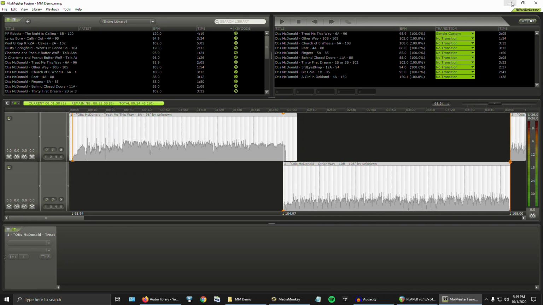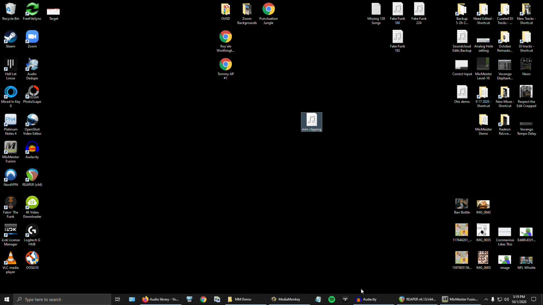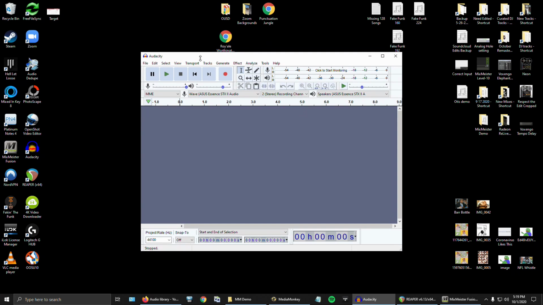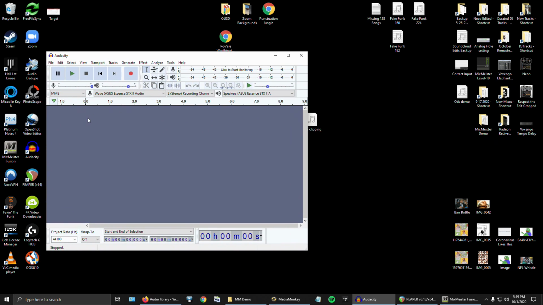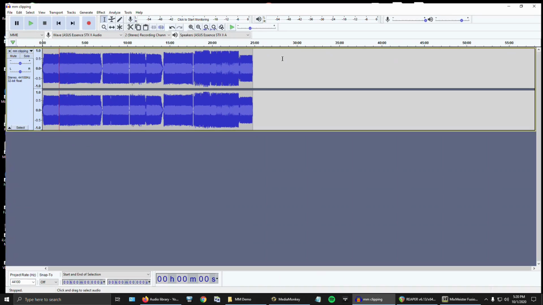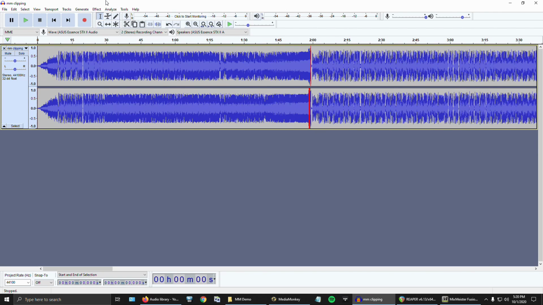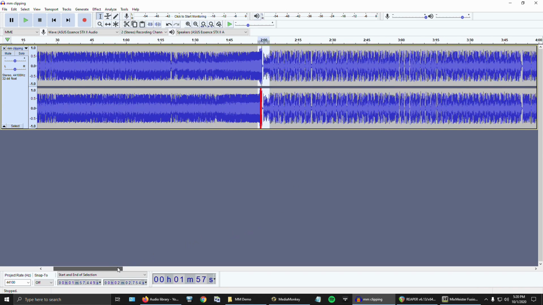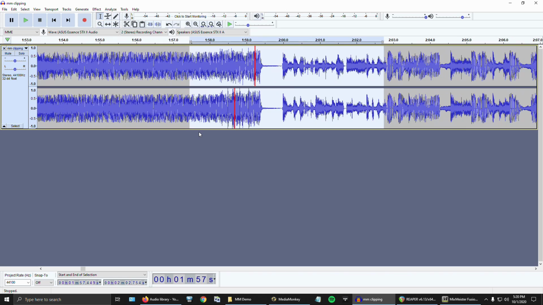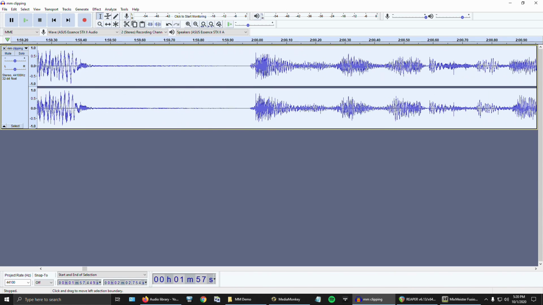Okay, it's exported. I'm going to find it on my desktop. It's right here. Let me show you how bad this clipping is. It's crazy. I have Audacity open, and let me drag it in here. The great thing about Audacity is that in the view settings, there's an option, show clipping. All right, here's that clipping. That's the first and second song, and it might not seem like a lot, but it is.